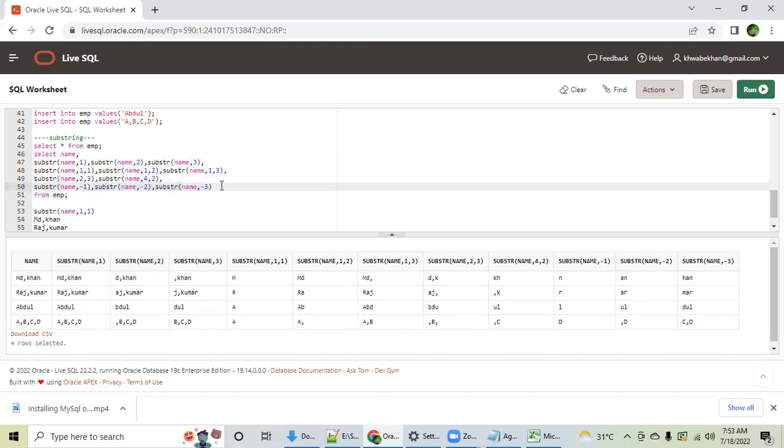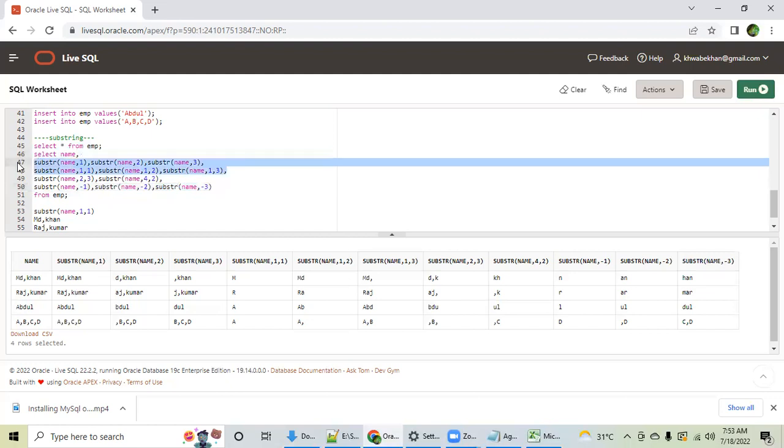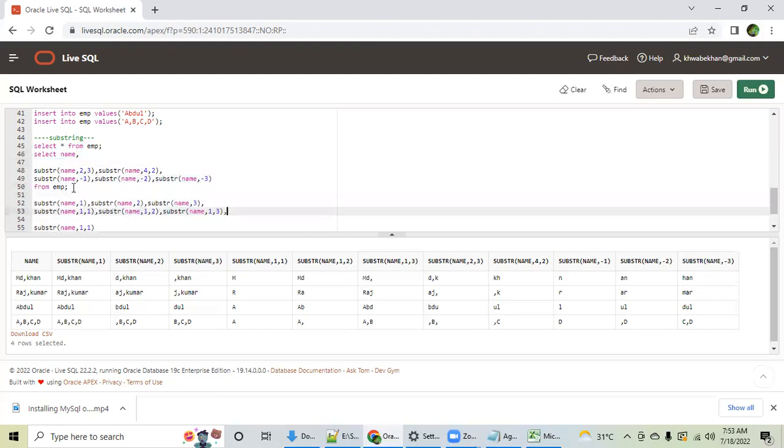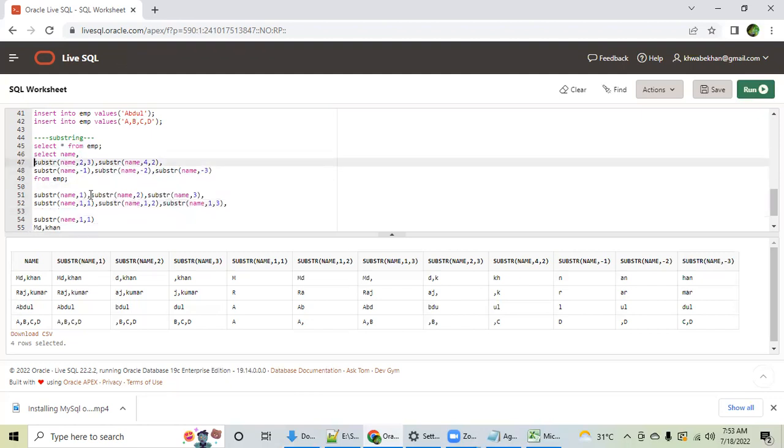Now, Tanvir, yes, tell me. In the first case, when we didn't mention the ending position and just said 1, we got, I think, the full name, right? Like starting from M till N. But in the negative situation, it doesn't do that.